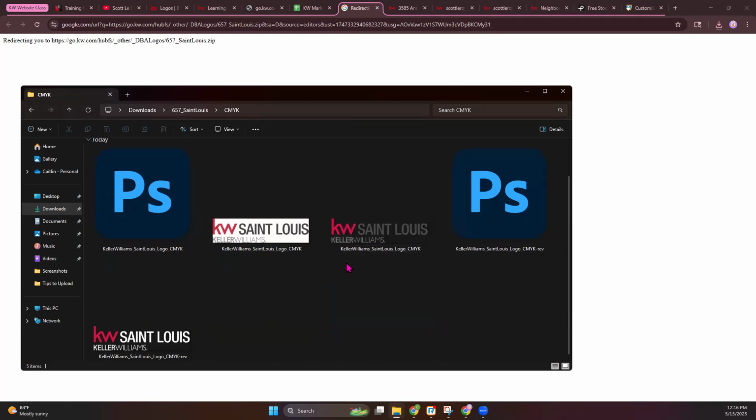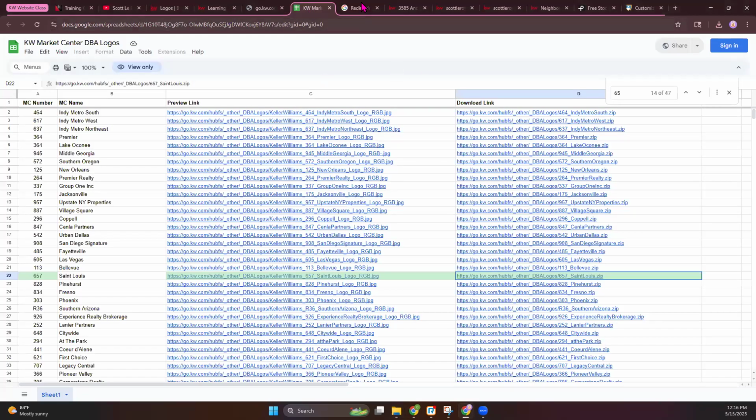Now, one little disclaimer, not every single office is going to have all of the available colors or formats. So if you are not seeing every color that I am seeing for your office, you may not have them available. Whatever is available through here, though, should be what is offered to your office, okay?